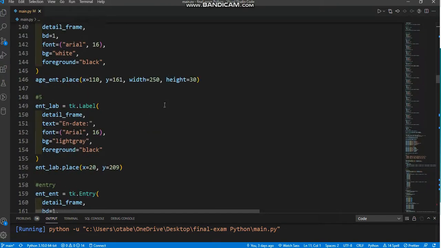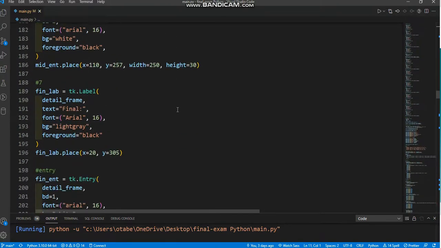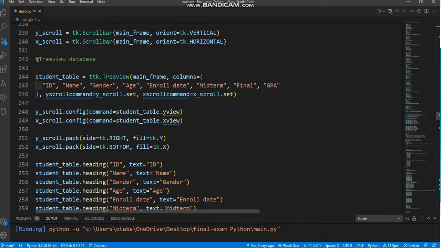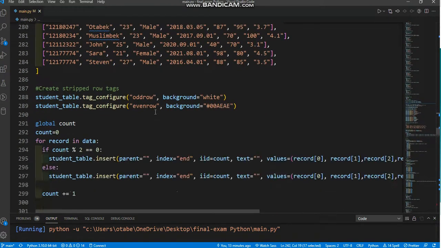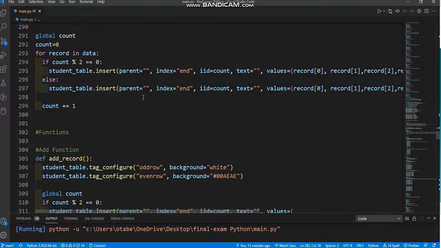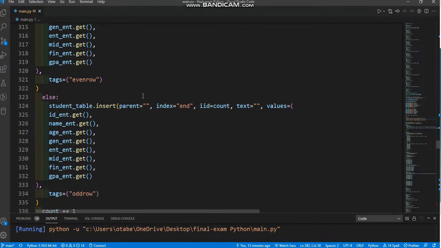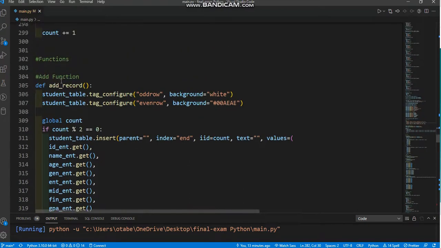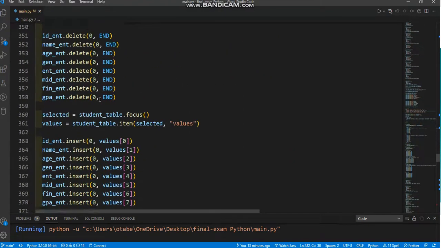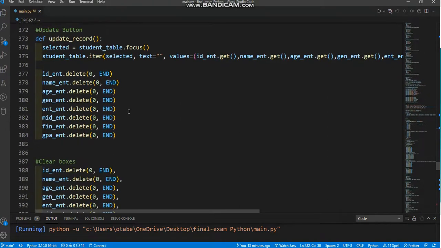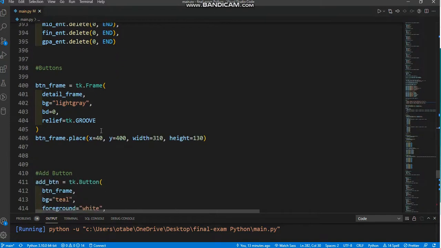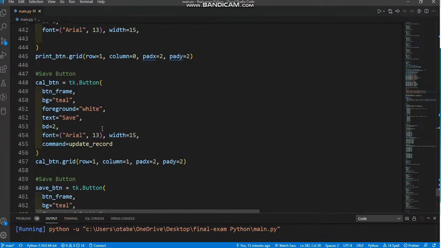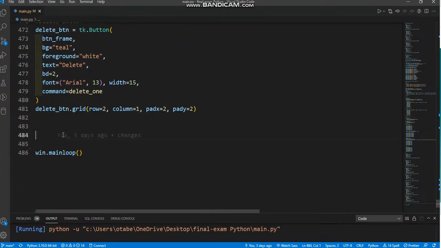So let me show you quickly, not to waste too much time. As you can see, these are the entries and database frame and the tree view database here with some information. This is the default data, and there are some functions here, and you can see the date. These are the functions, and you can see the add function and delete all function, and the update function, clear boxes, and these are the buttons, and this is the add button, this is the update button. These are the buttons. So this is all about it.